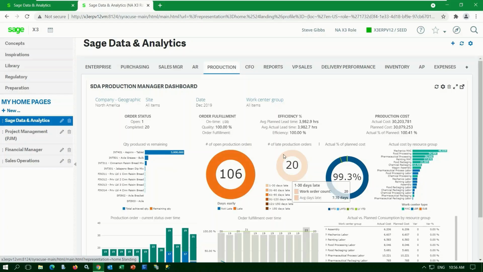Late work orders here in this chart are broken out by how late they are. So if we wanted to, we could drill down on these and see why they are late. Maybe we're waiting on material. Maybe we've got some resource issues and we can't perform the labor we need on the work orders, to get better insights into why various work orders are late.